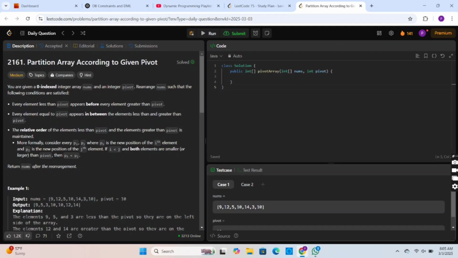More formally, consider every pi, pj, where pi is the new position of the ith element and pj is the new position of the jth element. If i is less than j and both elements are smaller or larger than pivot, then pi is less than pj. Return nums after the rearrangement.